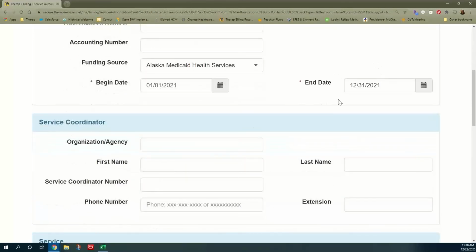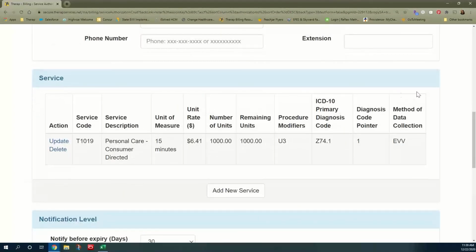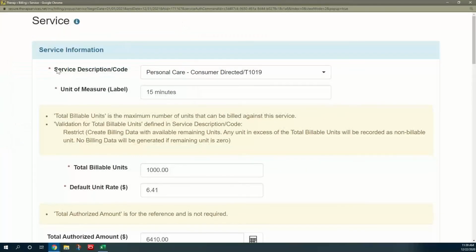Again, that's going to be your real end date of your plan of care. I already have my service line form here. I can update this or add another if I need. I'm going to go ahead and update this. Make that bigger. All right, so I can still change this. This doesn't have to be perfect.